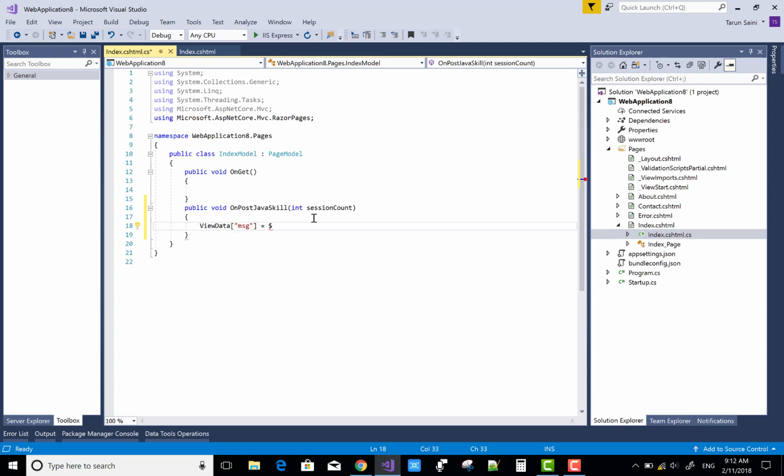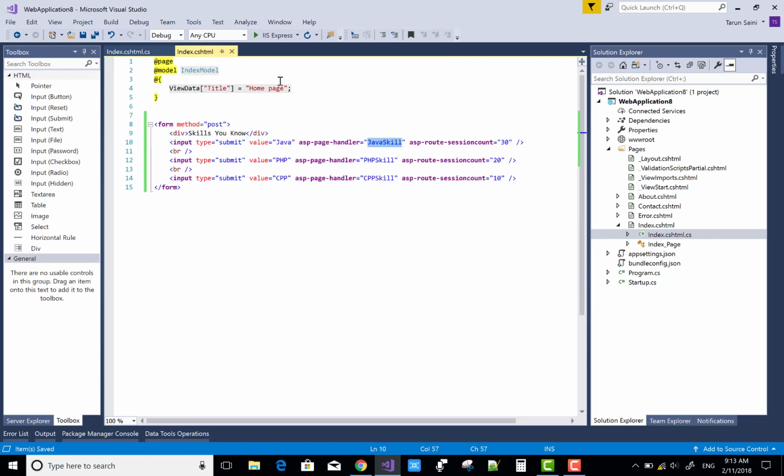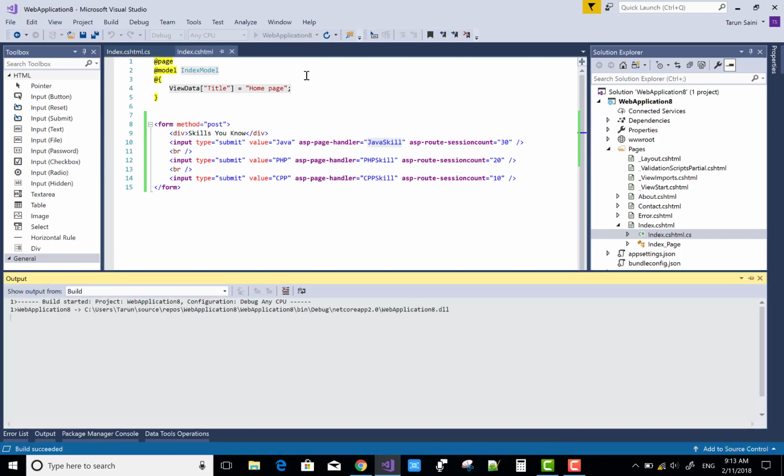So add a message in the view data, that is MSG. And in the MSG, I want to show the session count, that is the value of the session count, asp-route-session-count value. I want to print it when we click on the button control. Okay, so your query for the session count is processed. Okay, that is the message, and store in the view data message. Similarly, you can copy and paste three times, OnPost for the PHP skill, OnPost for the CPP skills. Okay, the internal variable is the same, and you can run your application on your browser.